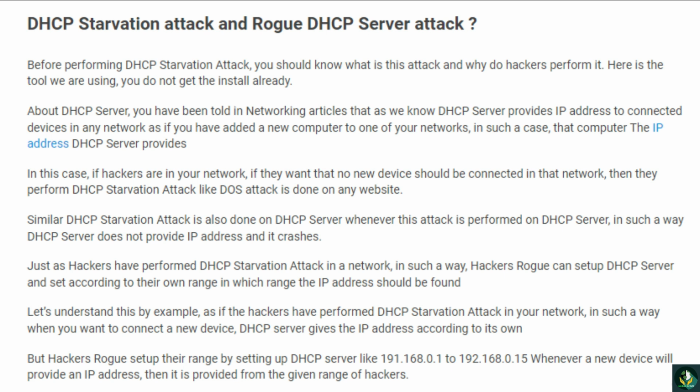Let's understand this by example. If the hackers have performed a DHCP server attack in your network in such a way, when you want to connect a new device, the DHCP server gives the IP address according to its own range. Hackers set up their range by setting up a DHCP server like this, a random IP. Whenever a new device requests an IP address, it is provided from the range given by the hackers.